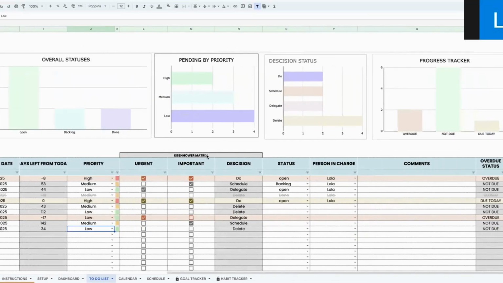And you can go ahead and use the Eisenhower Matrix. So this is going to help you make a decision on how to move forward with the task. So if it's urgent, then you would select urgent and it would say delegate. If you say it's urgent and important, then it'll change to do. If it is just important, it's something that you could schedule. So it would help you decide on the decision.